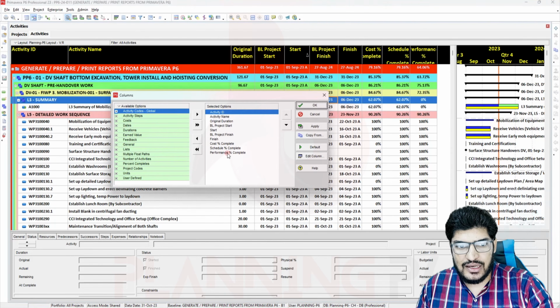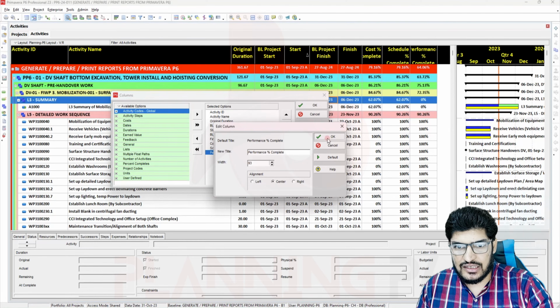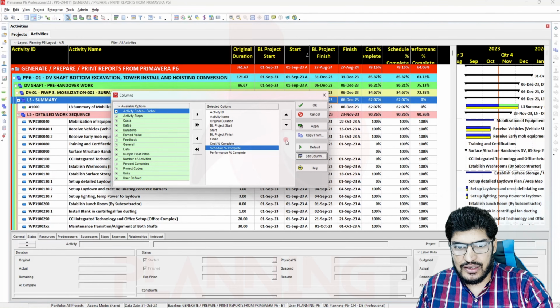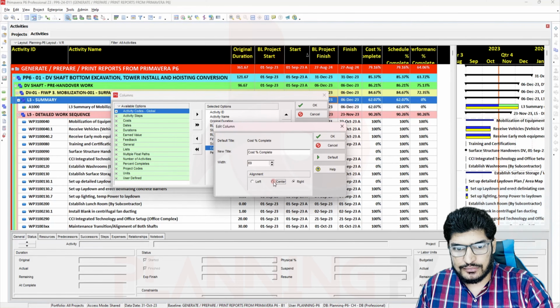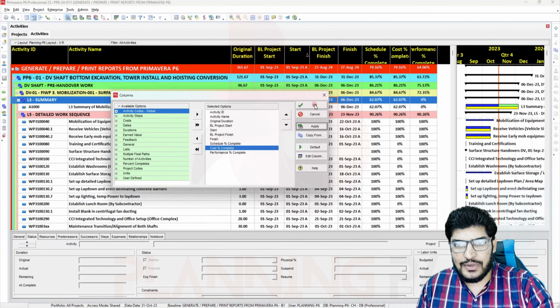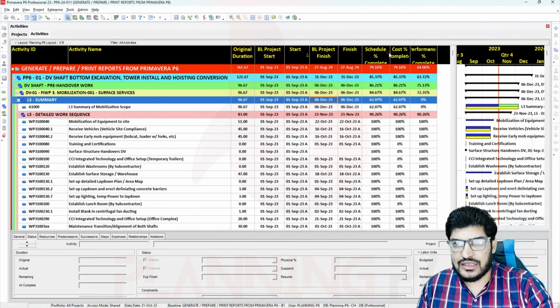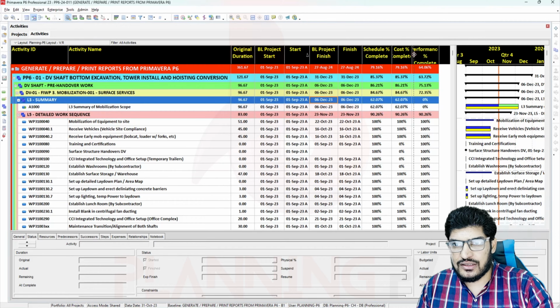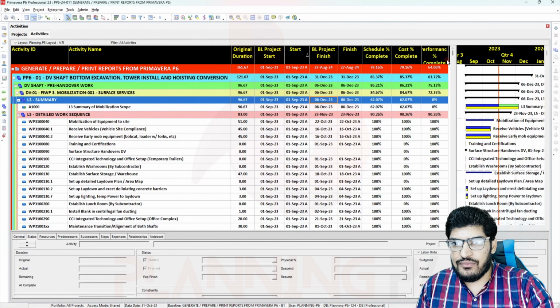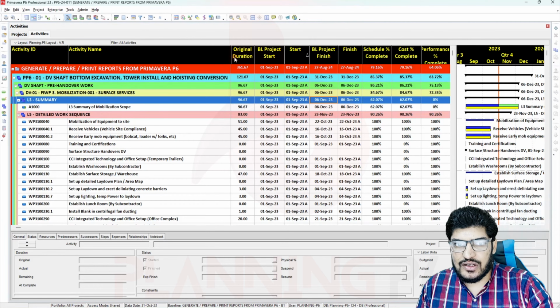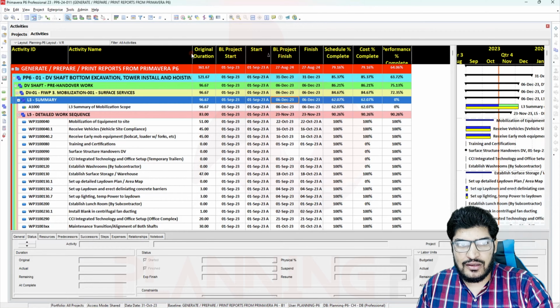In columns, I want this one, performance percent, as a center; see, that is also in center. Schedule percent, I want to edit it, okay, and I want to move it to the top, okay, apply and okay. Now you can see schedule percent complete is also there and then cost percent complete is also there. So what else, which column I want to incorporate over there, I just do it like this.